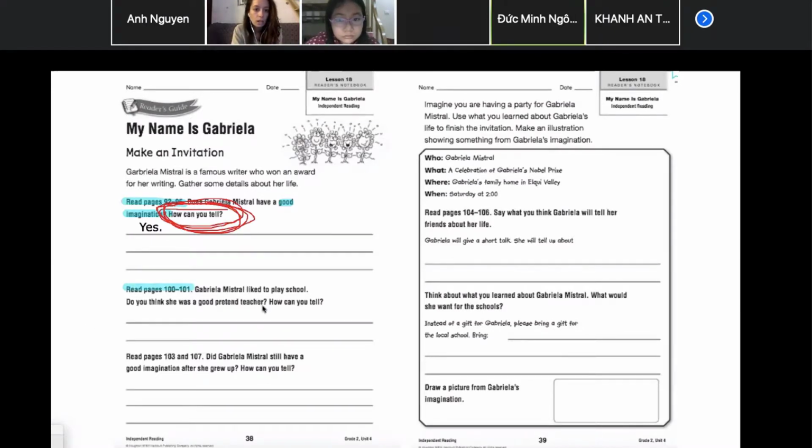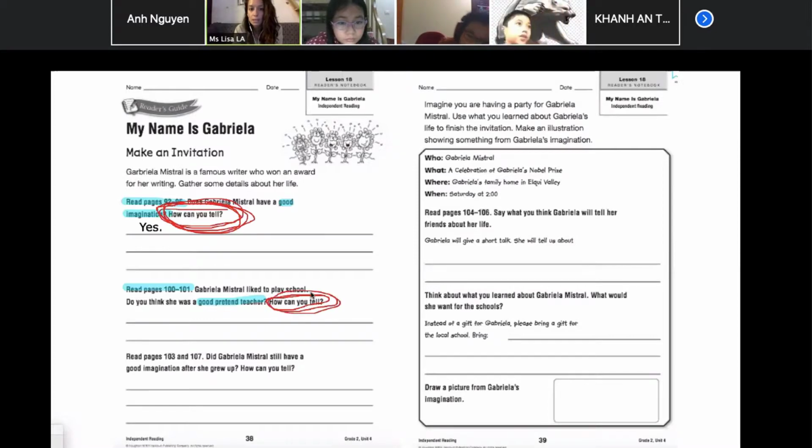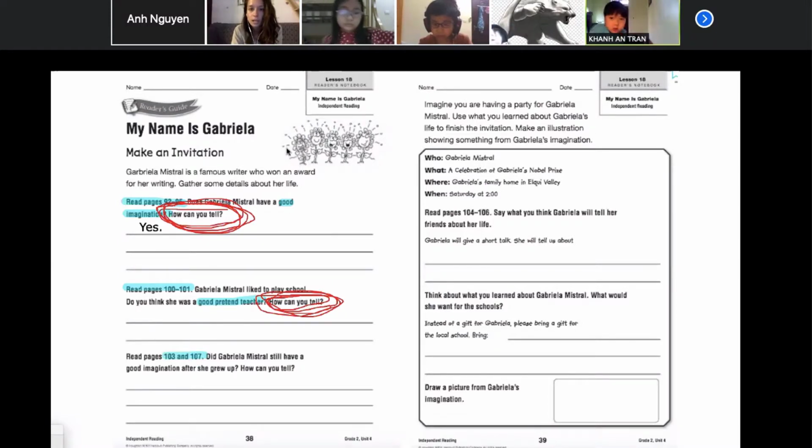Gabriela Mistral liked to play school. Do you think she was a good pretend teacher? And then again, our word is, how can you tell? What happened or what does she do that makes you think she's a good teacher or a bad teacher? Okay, so read the questions carefully and make sure you're giving details from the story. Okay, it gives you the exact pages to look on. And then at the end, Miss Lisa.